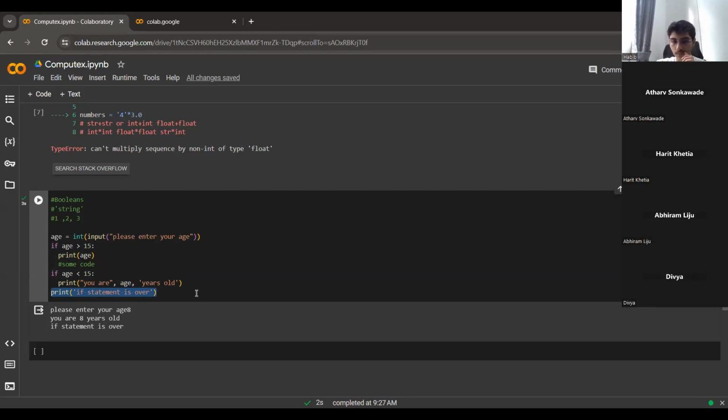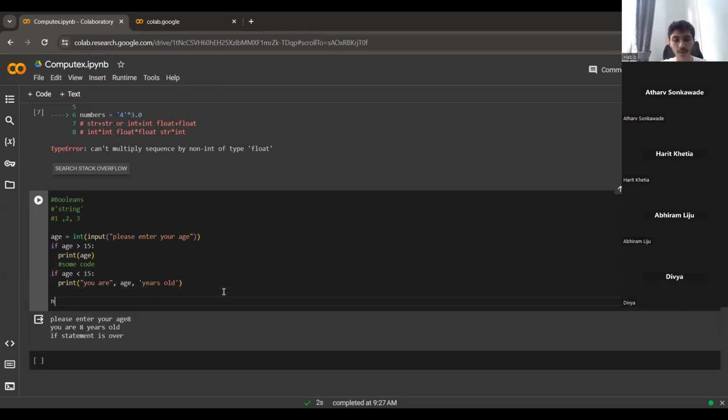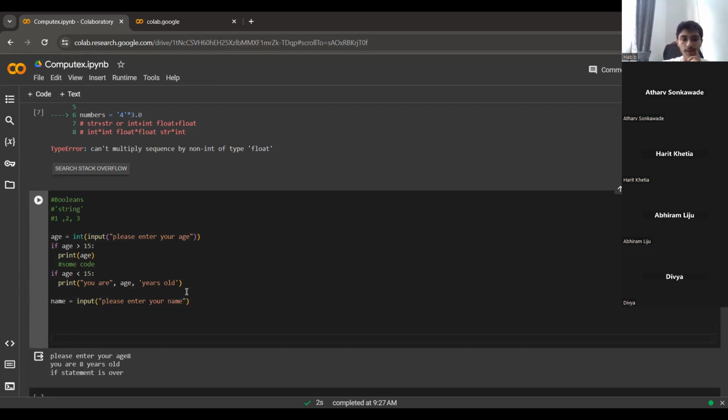What's the point of "if statement is over"? Well, that's just example code. So maybe after I'm done taking age, I could say I can now take your name. That's just an example. I can continue whatever code I have after this.